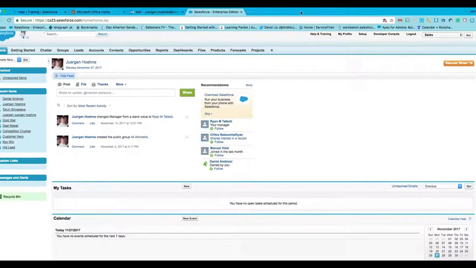This covers approval process, email template, and the previous one you'll see, assignment rules. And let's talk about that and then move it into production.